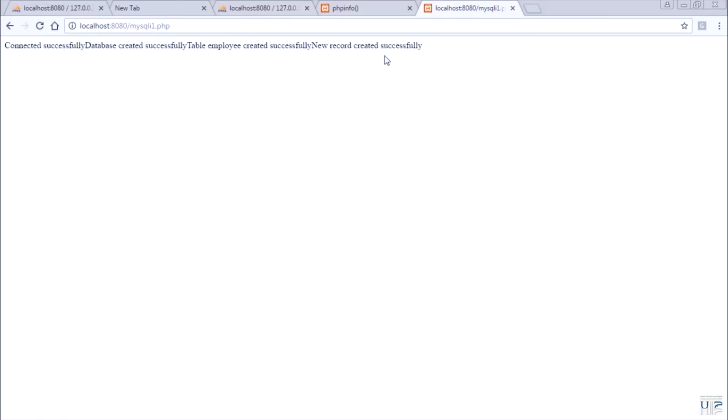Actually, I should have given a BR at the end of each so that the error messages would have come one below the other. But anyways, the operation has been done successfully. So let us go back to the phpMyAdmin and check whether the test DB database, the employee table and the record has been added into it.